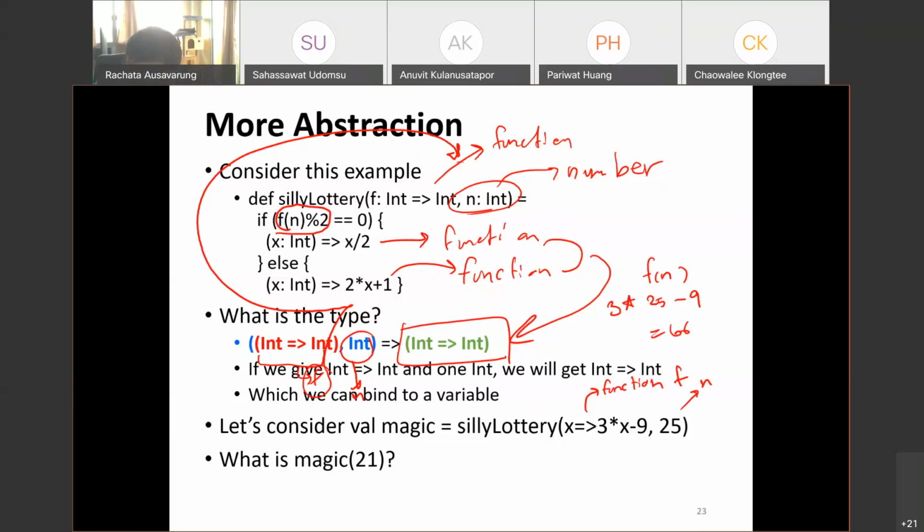Yes. So magic equals x over 2. So magic 21 is 21 over 2, which is 10. Because it's x over 2, but x is the input to the magic function, which is these values. So that's why it's 21 over 2. Any questions about why this is 21 over 2?